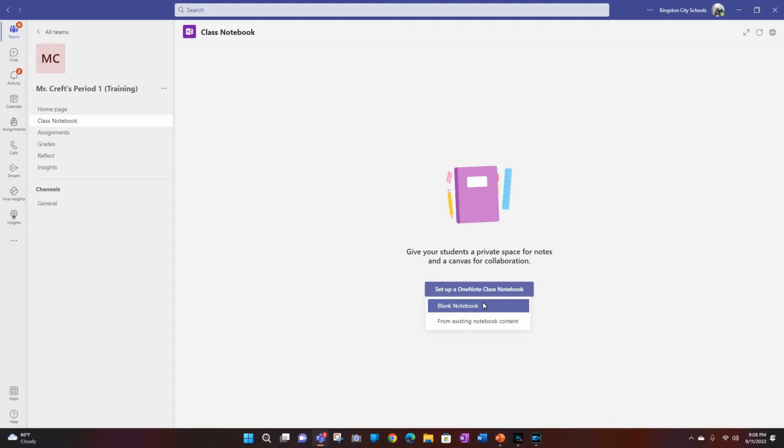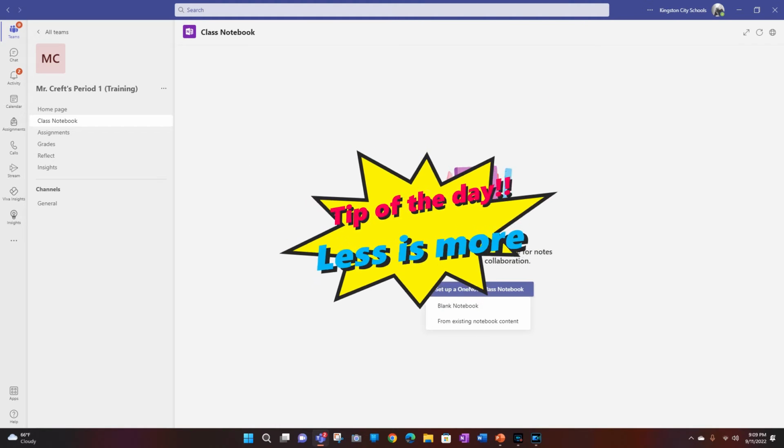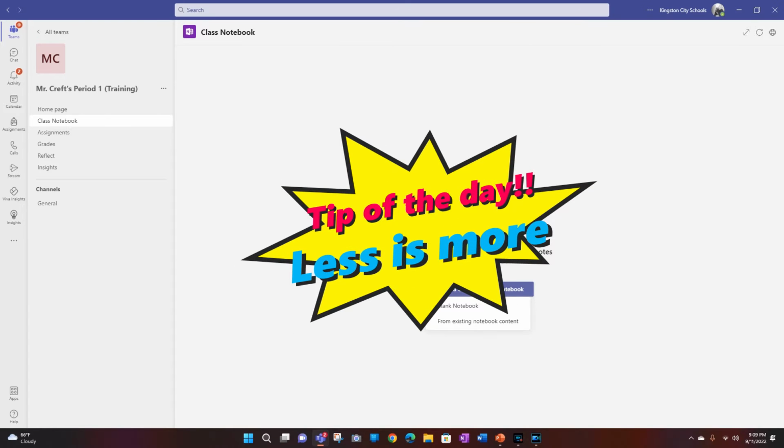But if I do have some of that content, you can feel free to go ahead and use the existing notebook content. But to be honest with you, the way I like to do it is I usually just set up a blank notebook and then bring over the content as needed, versus trying to transfer everything over only to find out that I'm not going to use everything. And that brings up the big tip of the day: when setting up a class notebook, less is more.